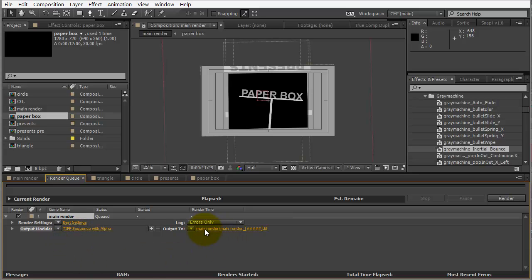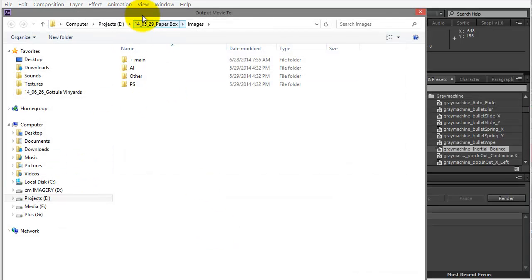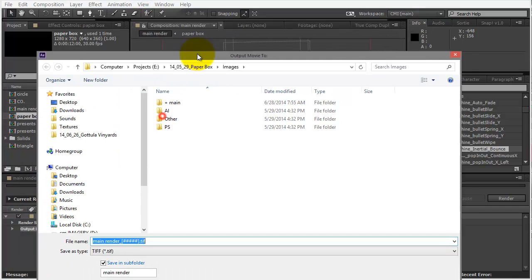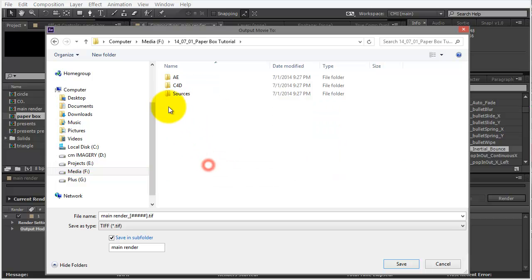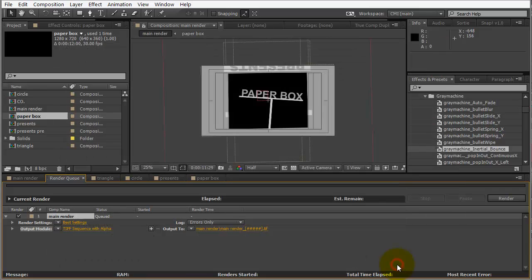Okay, and it's already going to put it in a folder. It's going to put all the TIFF sequences in a folder for me. I'm on After Effects CC, and so that's nice, but let's go ahead and give it a home. Click Save, and let's go ahead and render this out. We'll take it over into Cinema 4D in just a moment.